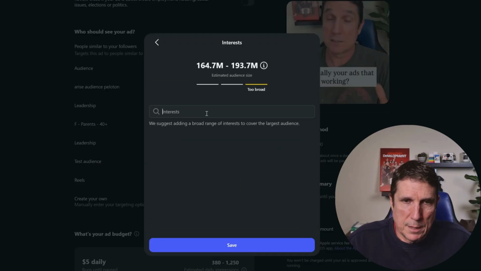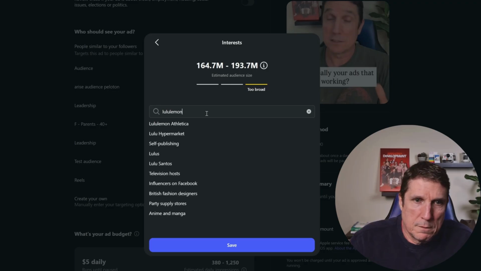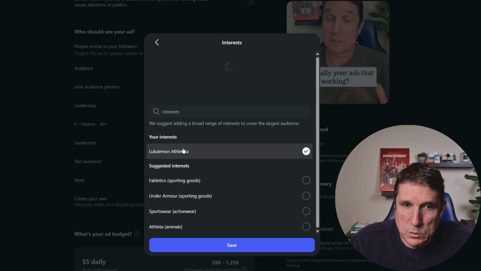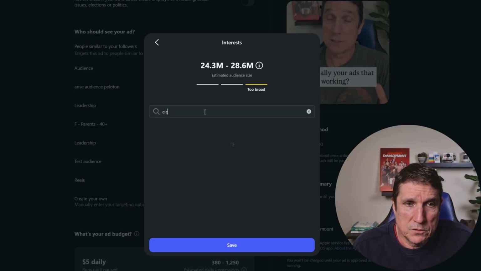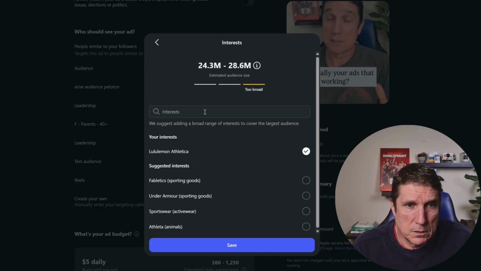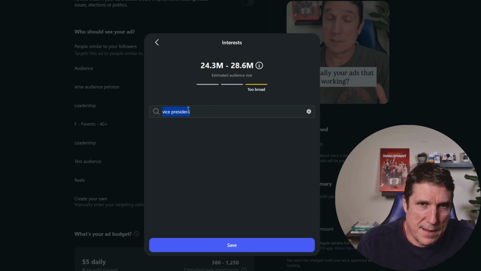Now, here's the tricky part. When you're doing it inside of Instagram.com, you don't get all the options. So, for example, you might be able to target Lululemon if you wanted to, right? Which is great. But what if you were trying to target job titles? What if you're trying to target vice presidents, or let's try that as a job title. Nothing comes up. So you can't do that. Your options aren't available.